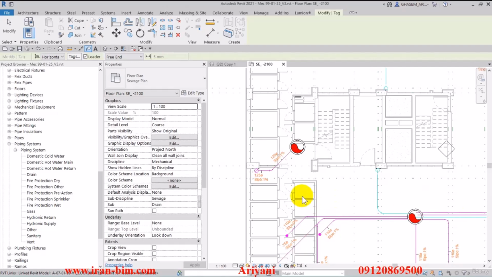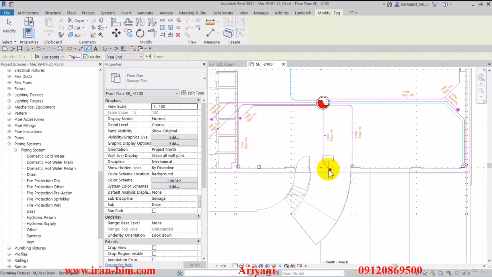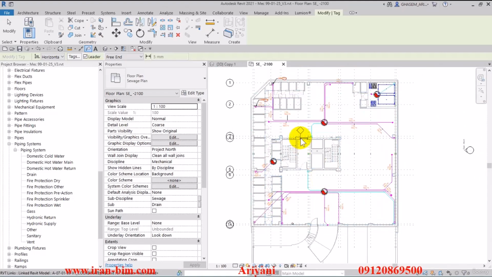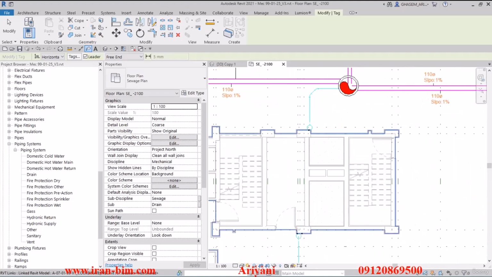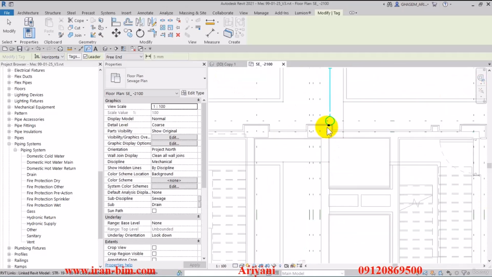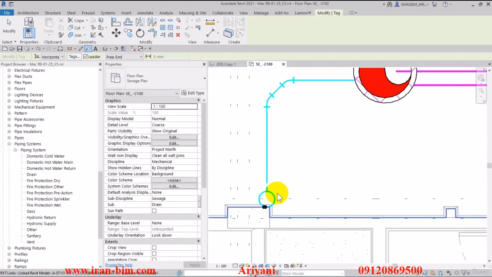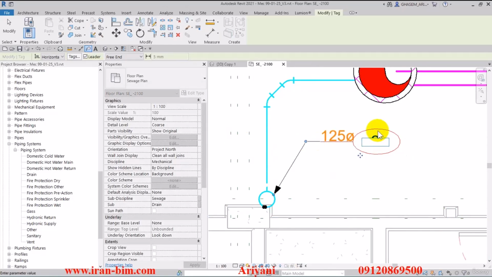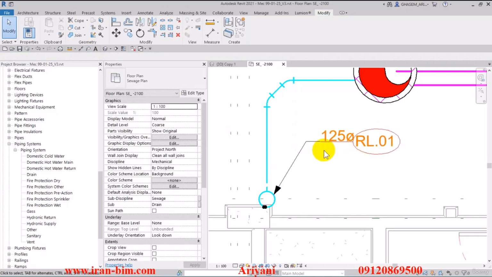To place an example here, let's say in the middle of the plan. For example, down here. All right, let's go higher and then zoom in to see what we have here. And we can use the tag for this bit. So we can enter rl.01 for the text as well.